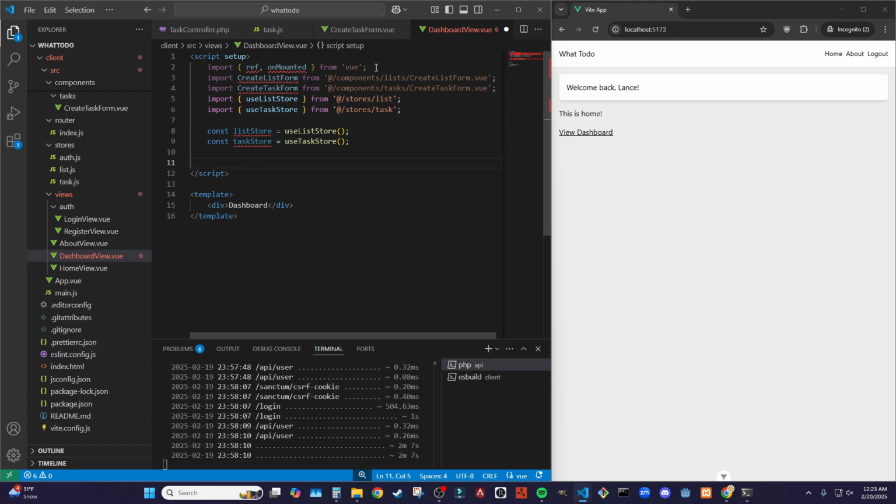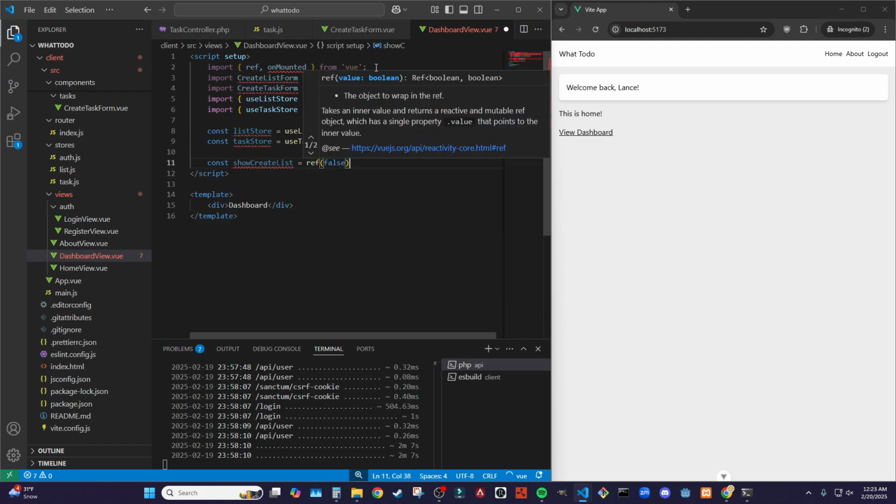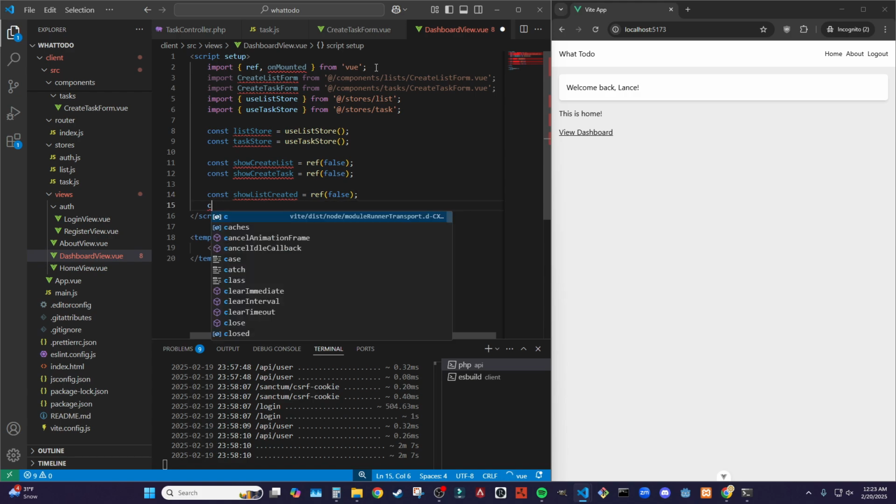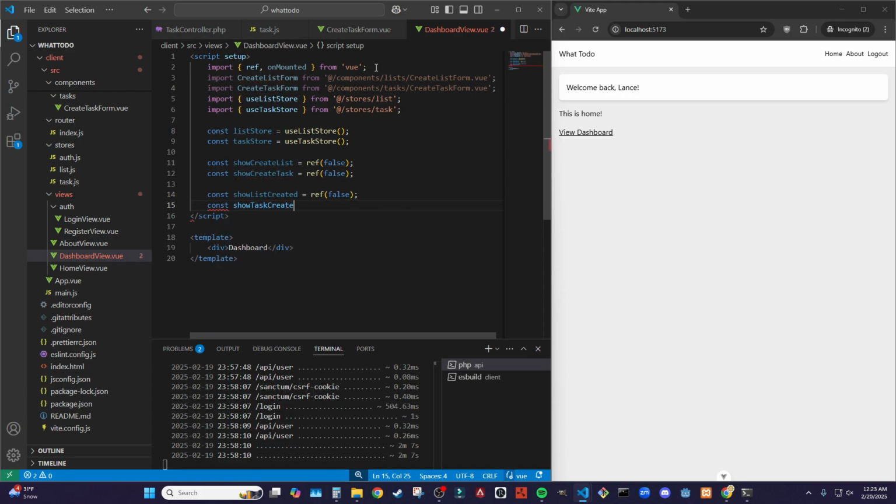So now we're going to create a couple variables to handle showing and hiding the forms, and a couple variables to handle showing alerts that signify whether we just created a new task or we just created a new list. So we'll say show create list and show create task. And then we're also going to create show list created. And if that's true, we're going to show a little pop-up that says, hey, you created a list. And we'll do the same for task.